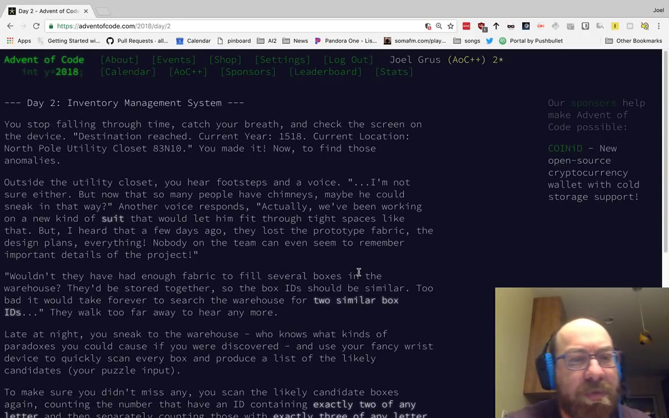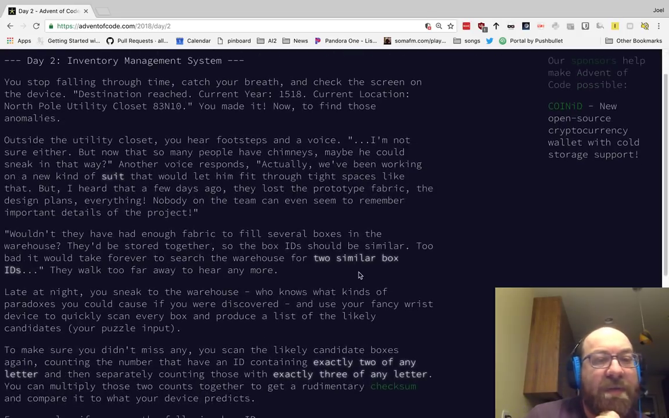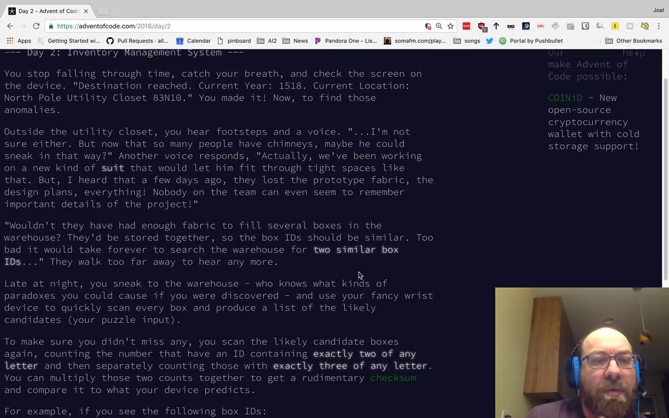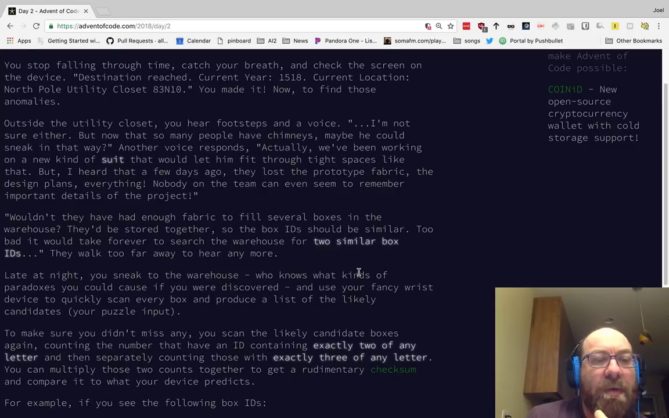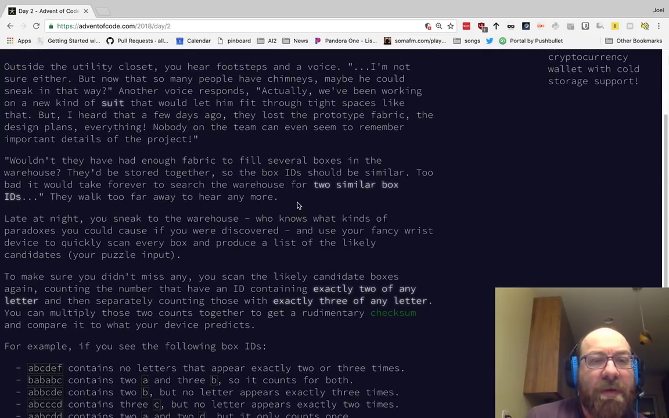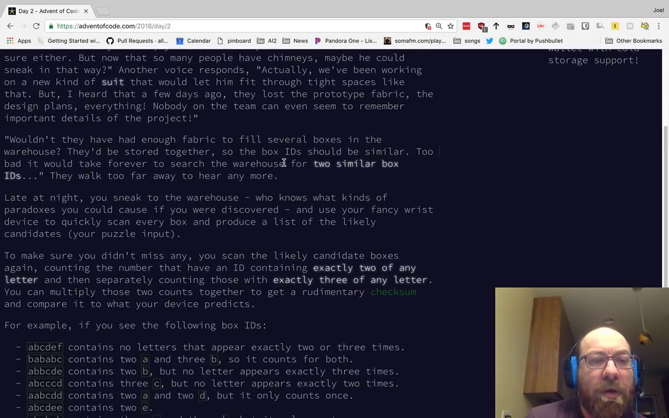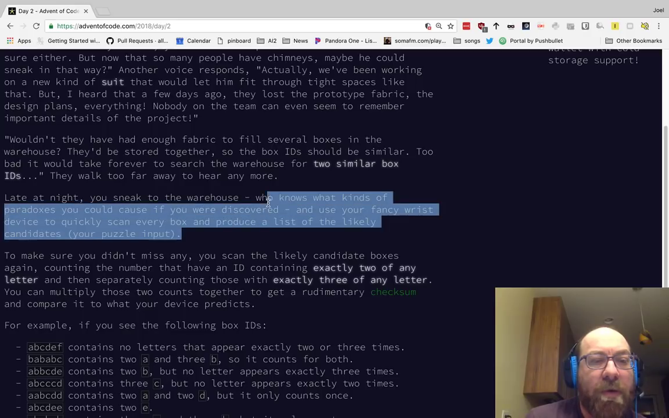Inventory management system. You stop falling through time, catch your breath, and check the screen. Destination reached, current year 1518, current location 83 and 10. You made it. Outside the utility closet, you hear footsteps and a voice. I'm not sure either, but now that so many people have chimneys, maybe he could sneak in that way. Another voice responds, actually, we've been working on a new kind of suit that would let him fit through tight spaces. But they lost the fabric. When they've had enough fabric to sell boxes, they'd be stored together, so the box ID should be similar. Too bad it would take forever to search the warehouse for 2 similar box IDs. They walked too far away to hear nor.